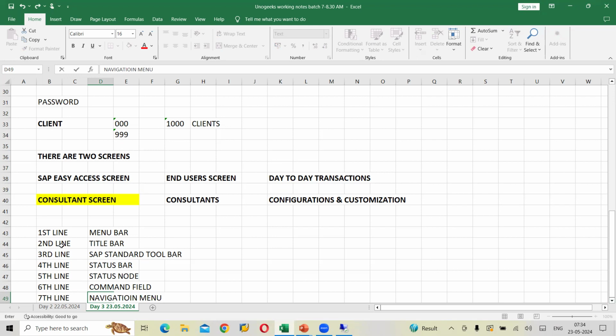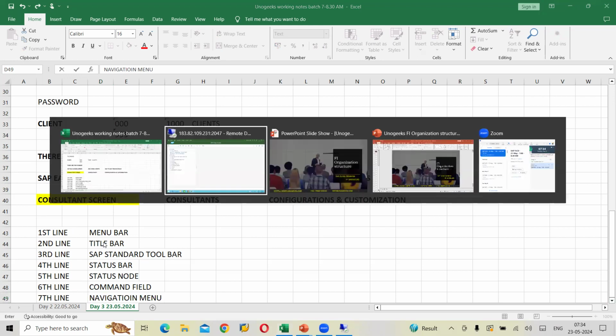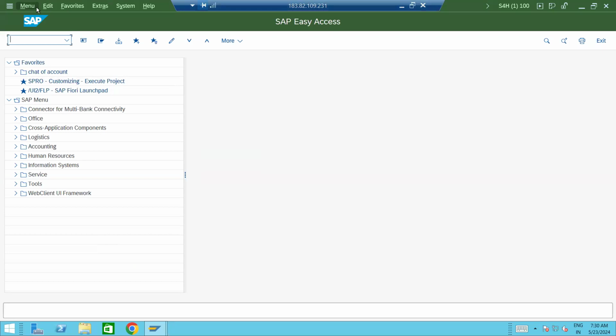Okay. First one, it's a title bar. Sorry, it's a menu bar. Clear? And after that, the second line, it is nothing but your SAP title bar. Clear? And this is nothing but SAP standard application toolbar. You are able to see the tools. Clear? Like in MS Office also, we will have the same thing. Right?